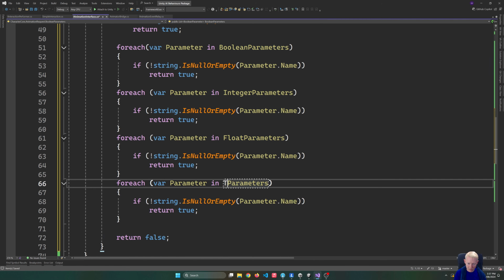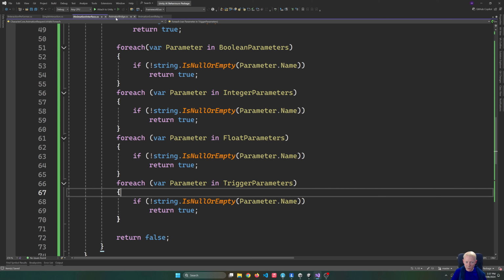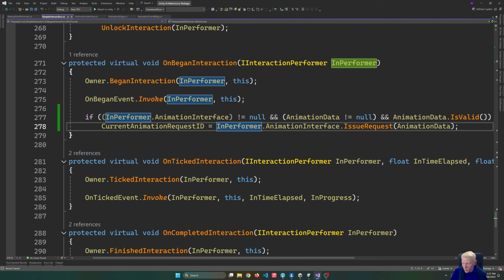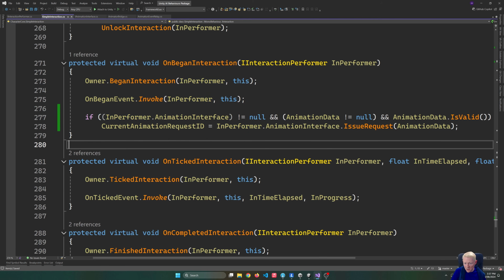And trigger parameters. So we just make sure that there is actually valid animation data set up, because it might not be. So if that's not null and it's valid, then we'll issue the request.